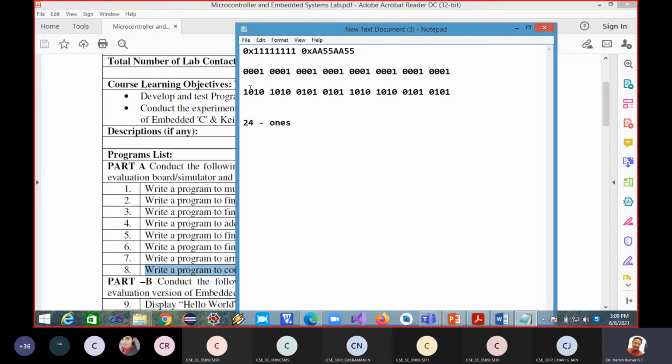And how many zeros are there? So here 2, 4, 6, 8, 10, 12, 14, 16. And here it is 24 zeros. 16 plus 24. Okay, so 16 plus 24 is how much? 40. 40 zeros. Is that correct?